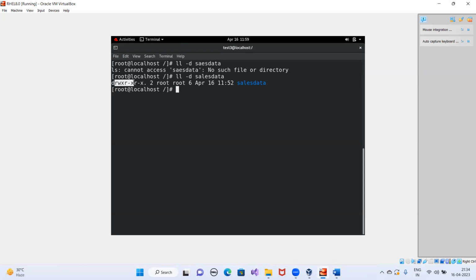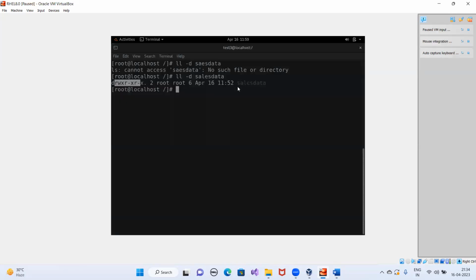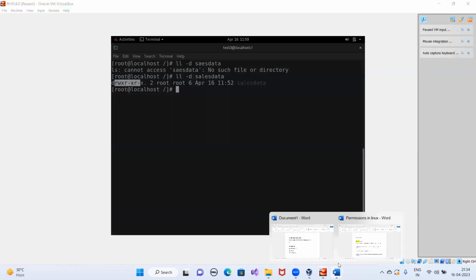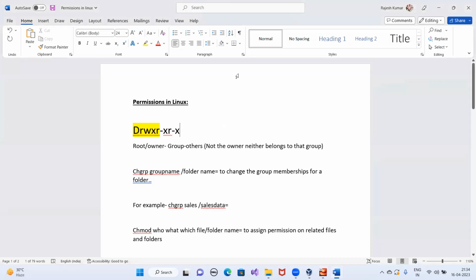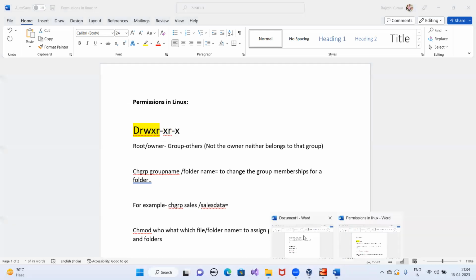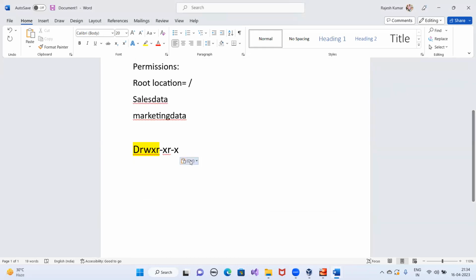Now, let's discuss this permission. What is this permission all about? So let me go to that file. So here, D stands for directory, means this permission belongs to a folder. Now, as we discussed in the last session, let me discuss again. R means read, W means write, and X means execute. These three are the permissions on file and folder. So we have discussed this part.